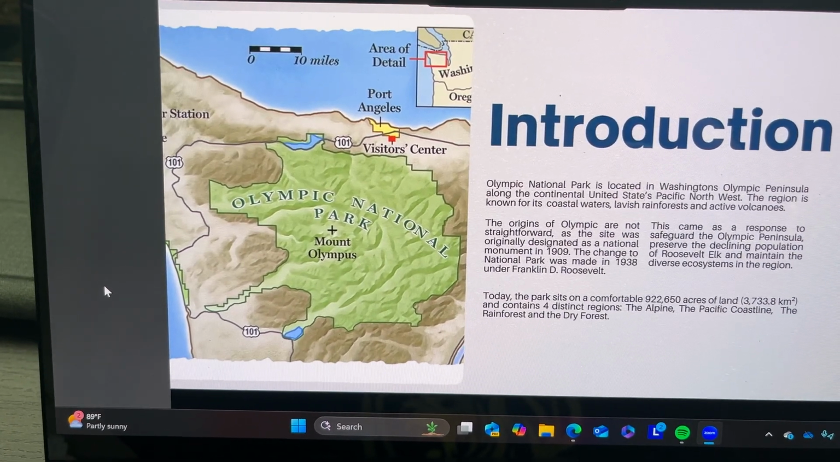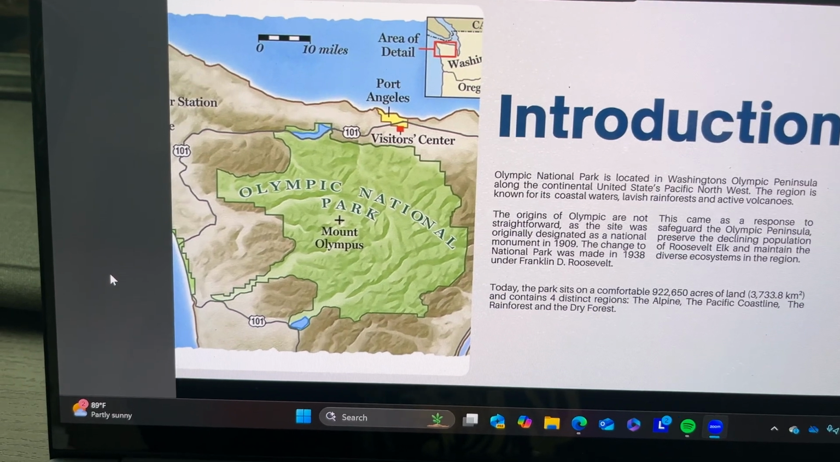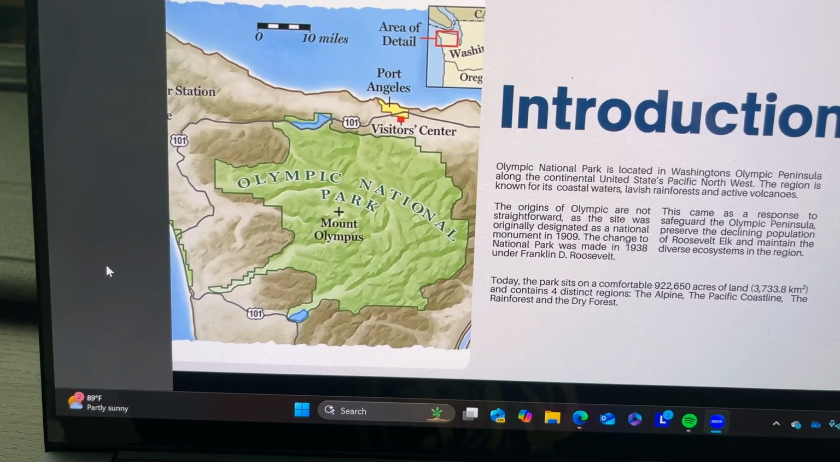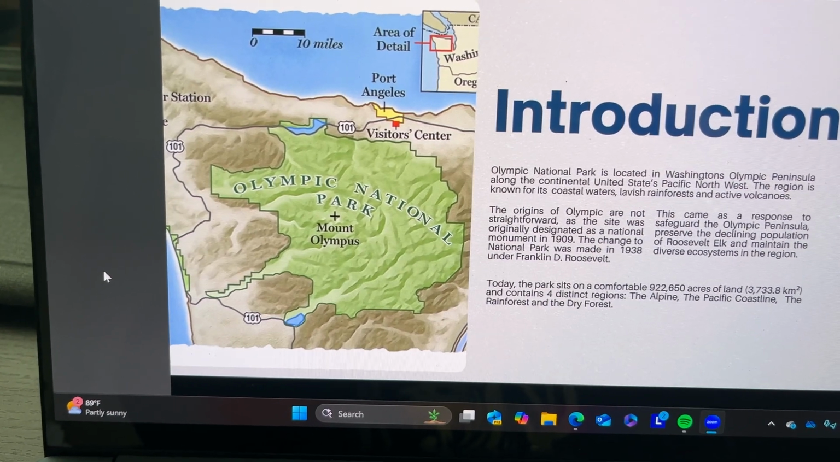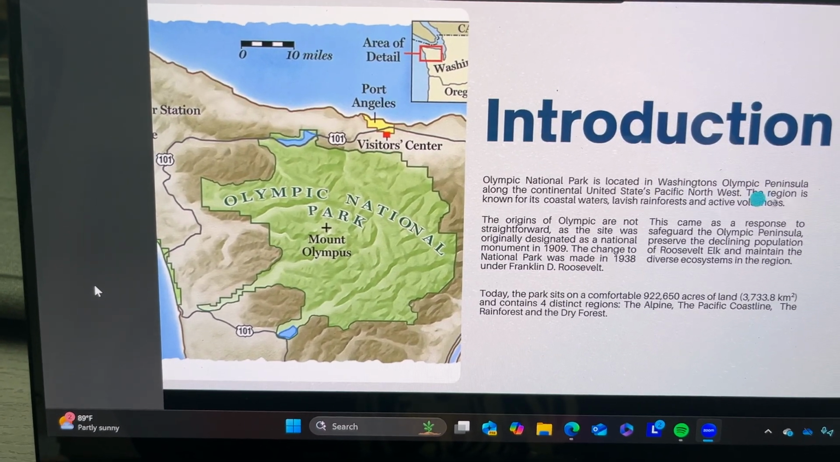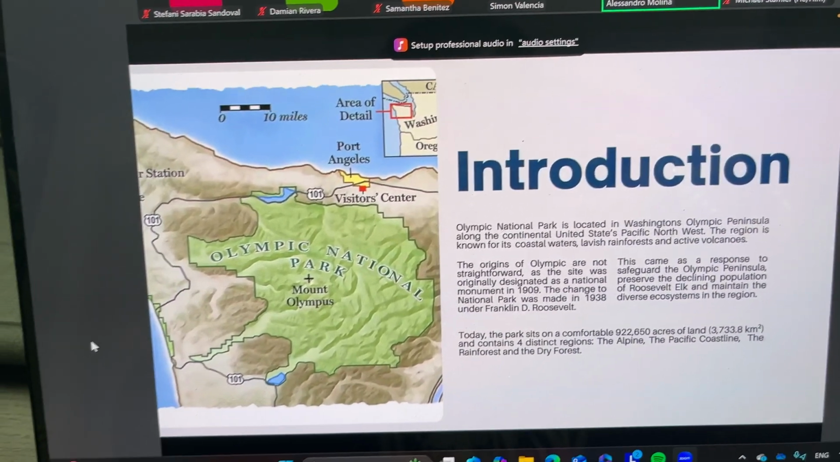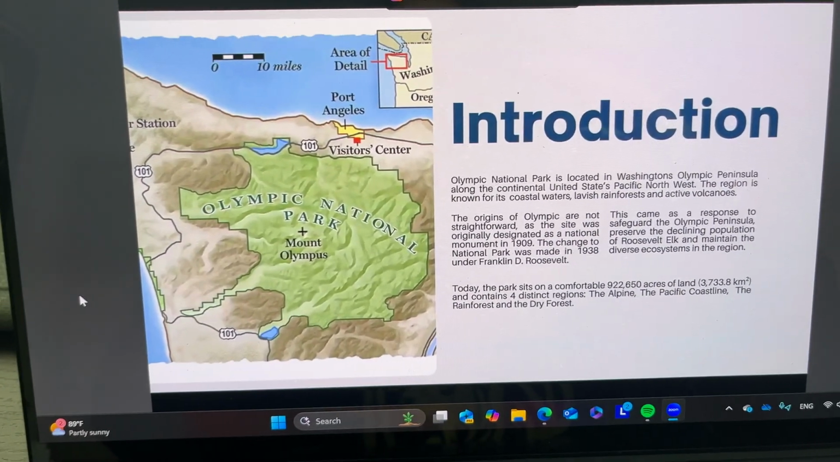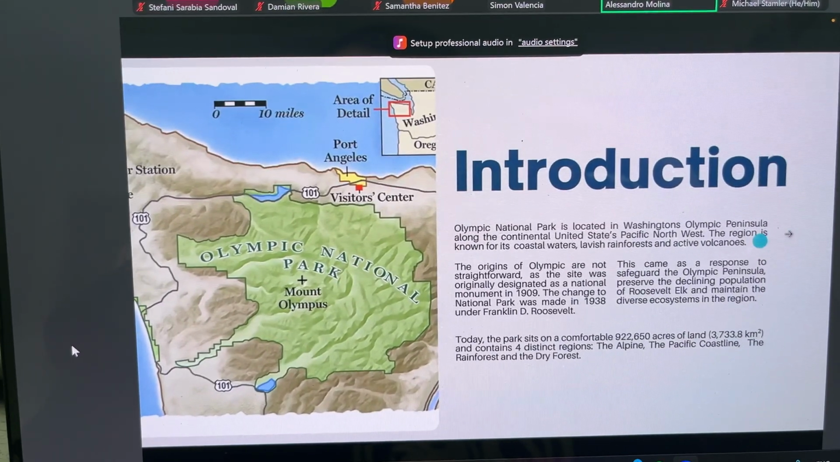Right now, the park sits at around 922,650 acres of land, which is a lot, and it has four distinct biomes or regions: the alpine, which is the mountainous region; the coastline, which is the beaches; the rainforest, which is a rainforest; and the dry forest, which is a lowland forest. All right.